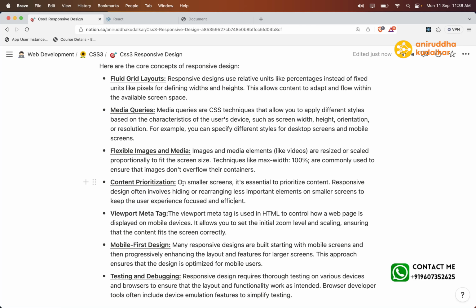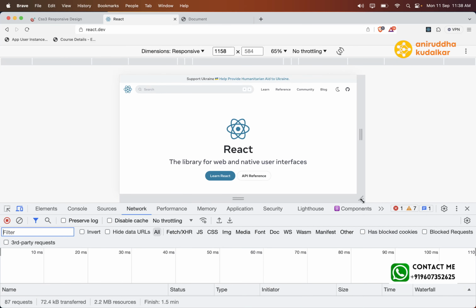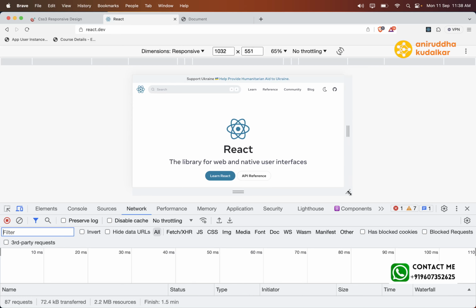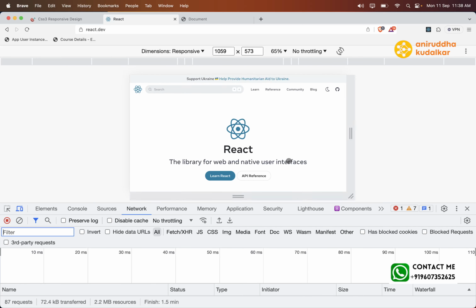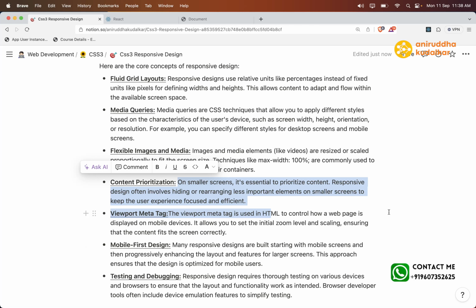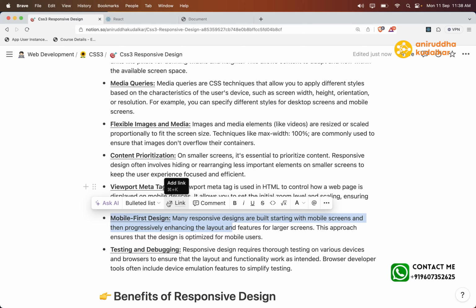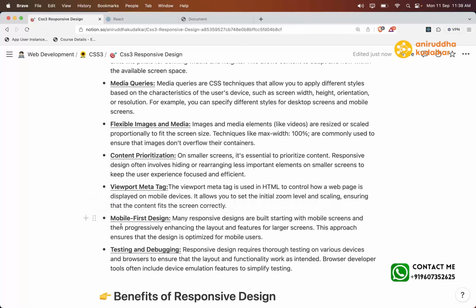Content prioritization, this is the business need, what to show on which screen. You need to talk to your client or the manager or the business analyst to explain which things need to be displayed on what screen, correct? That is nothing but content prioritization. Mobile first design, viewport meta tags we have seen. This is the viewport meta tag. There are a few more, we will see that.